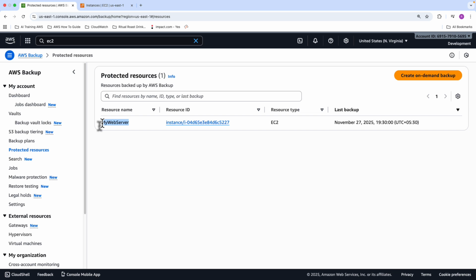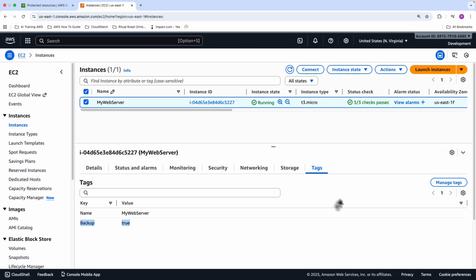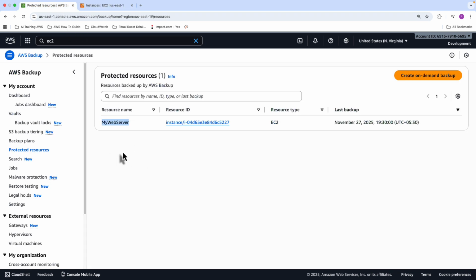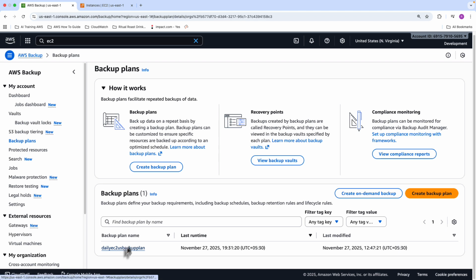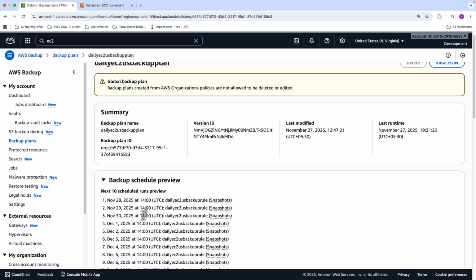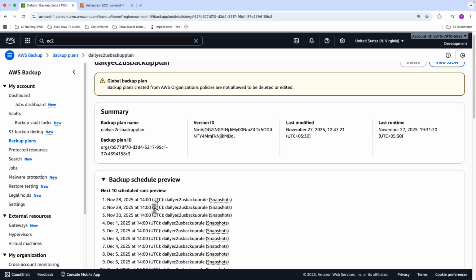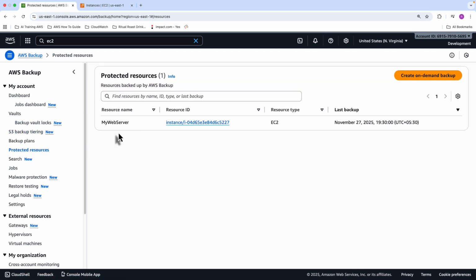Now, when you first set this up, you're probably going to see that there's nothing in here. Even though you've got this backup tag in place, this will not show up immediately. This only shows up the first time the backup plan actually runs. If my backup plan is going to be running at 1400 hours on a daily basis, you're going to have to wait for the backup plan to initialize before you will see your resources in the protected resources.